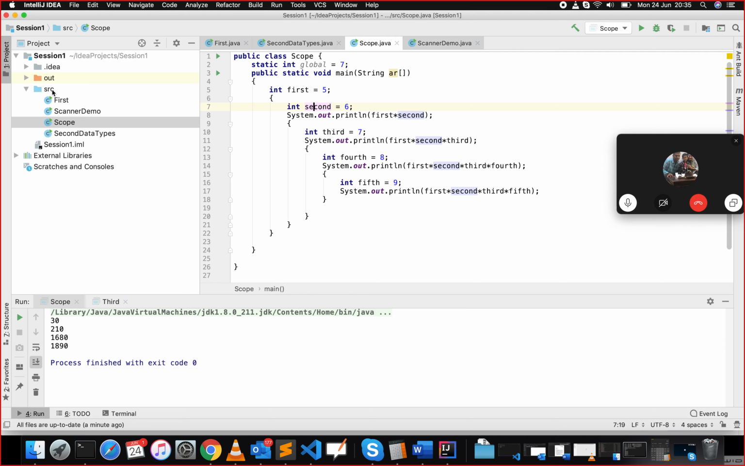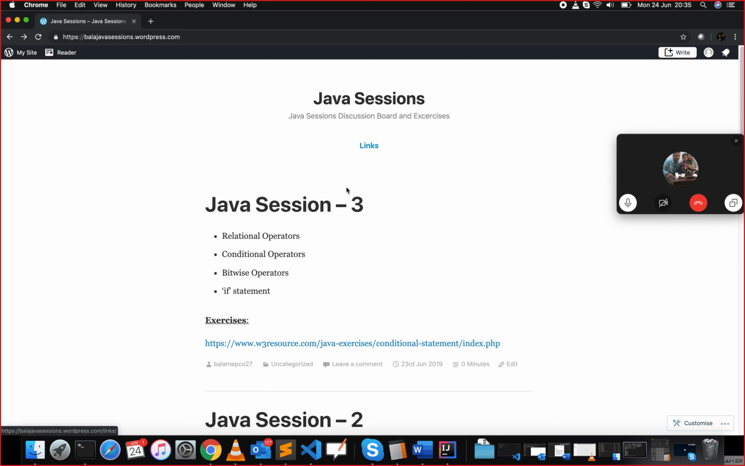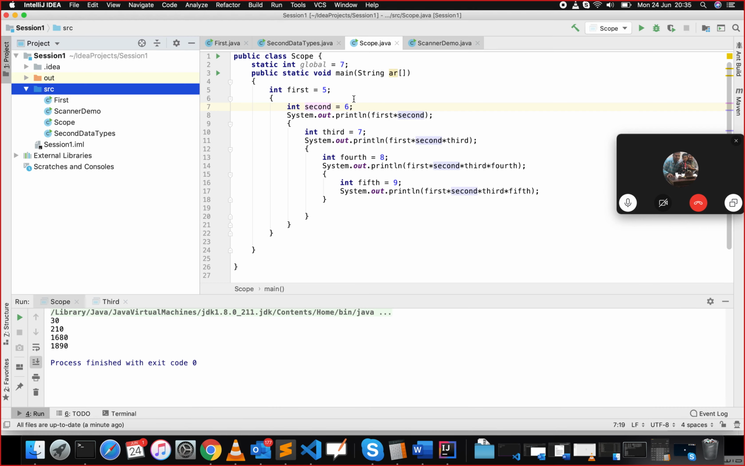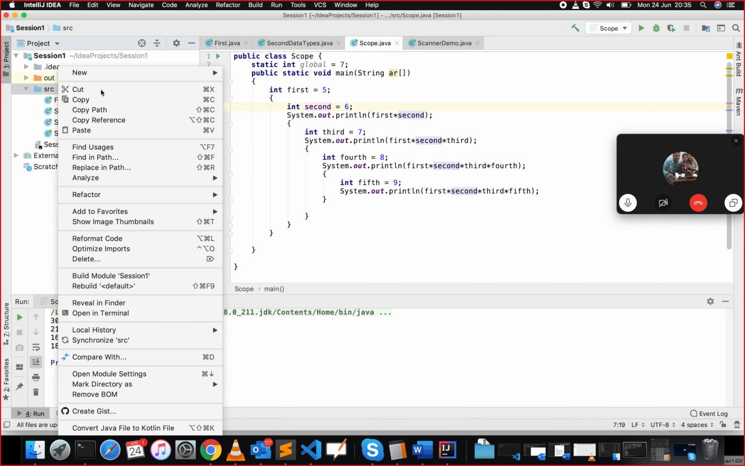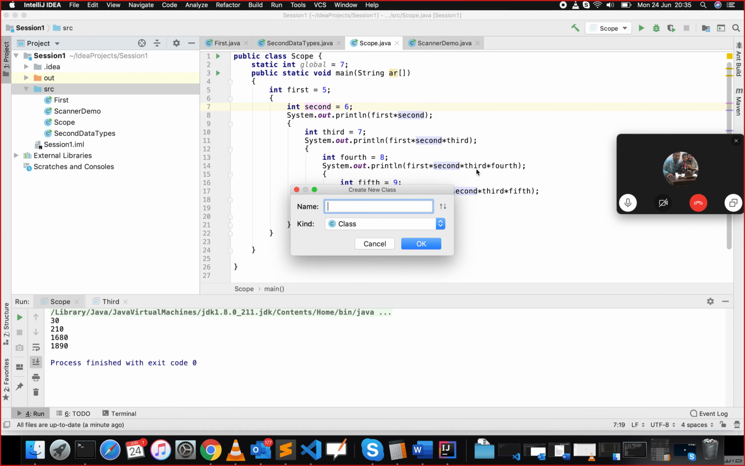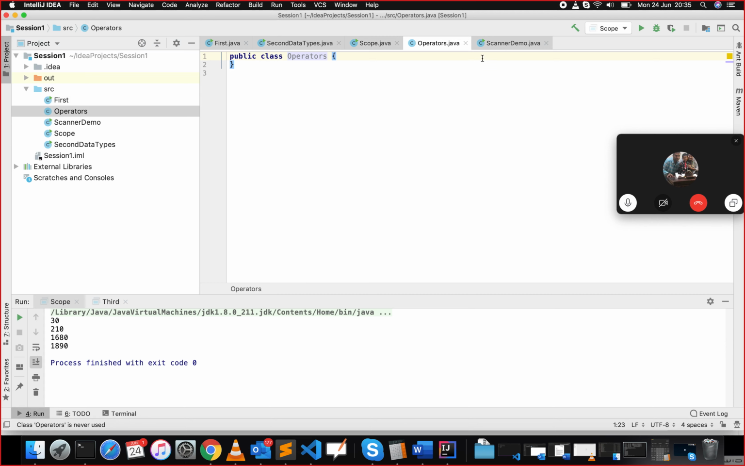Please interrupt if you don't understand anything whenever I say something. Now let's see what relational operators and conditional operators are. It's pretty simple. Most of you might know it by this time, because everyone has done some programming. Operators.